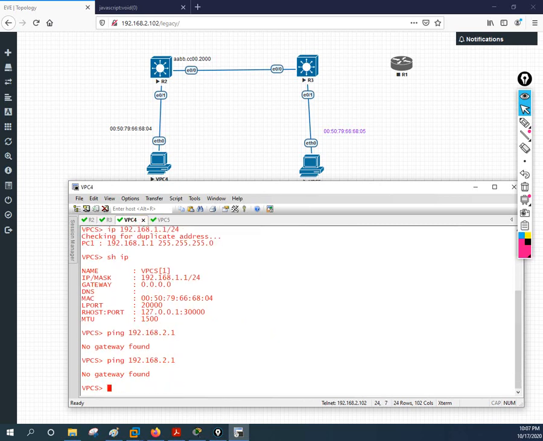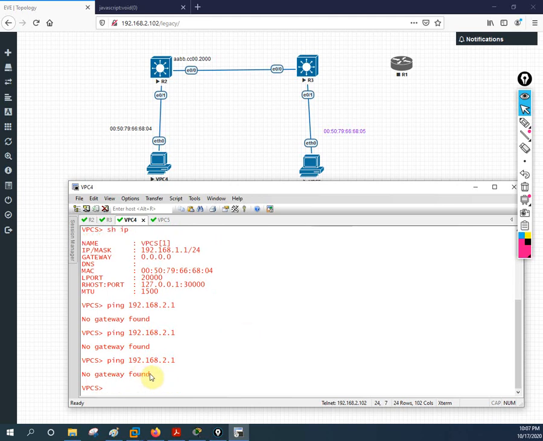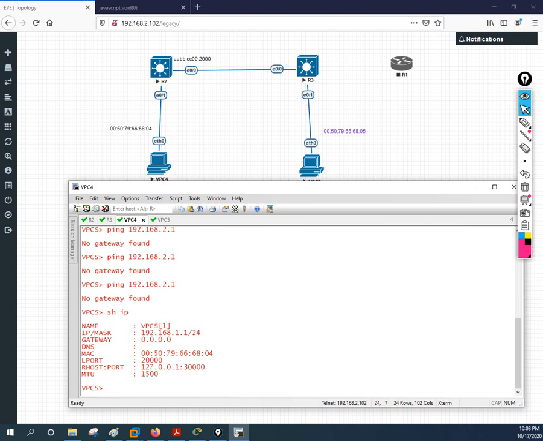Let's see what we are getting. We are getting no gateway found. There is no need for a gateway because this is a switch. I did not enable routing here. Let me write show ip. I have IP address 192.168.1.1, and I am pinging 192.168.2.1, which is a different network, not the same network. That's why it gives no default gateway found.